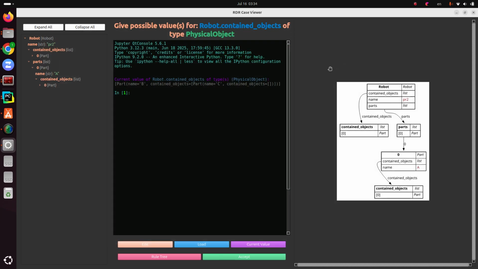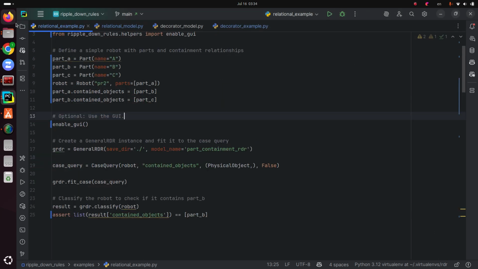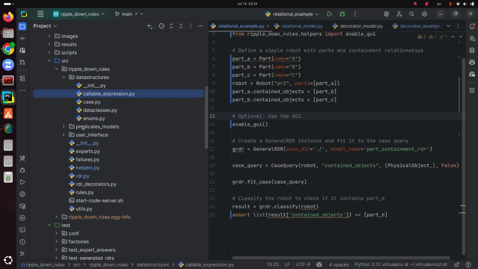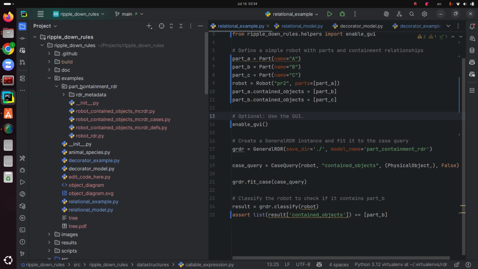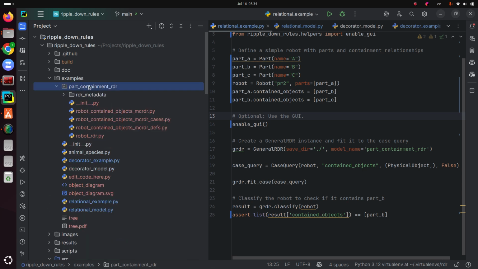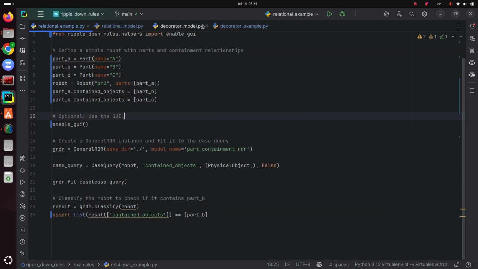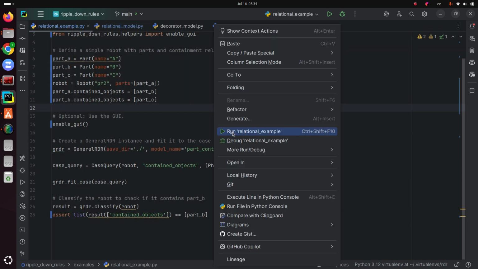But let's start from scratch. Let's remove the rule model that I have already, which is basically stored in the same directory of my code. You would see this is what's generated by the Ripple Down Rules. So I will delete this model completely, and then I would run again. It should now give an empty result.